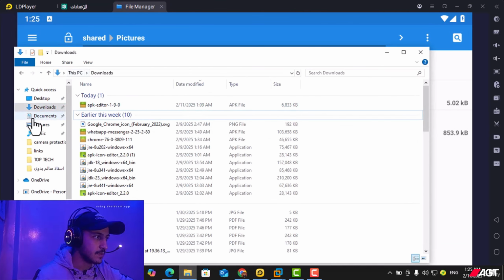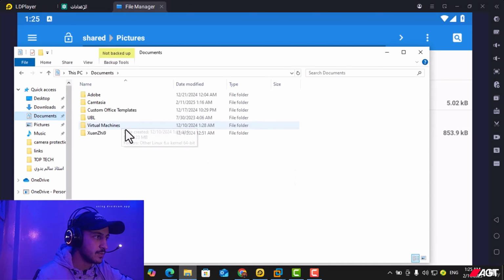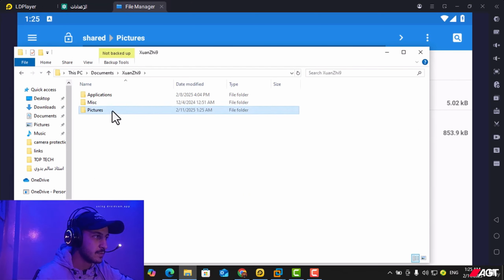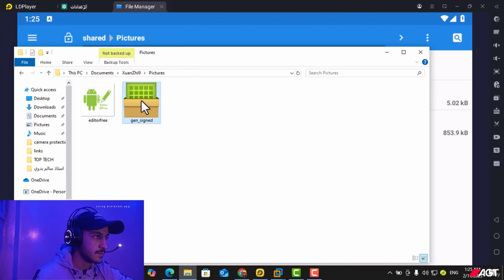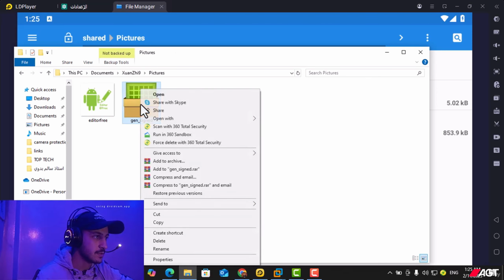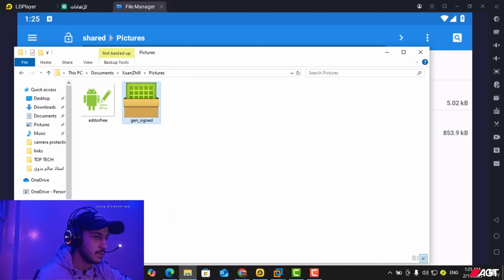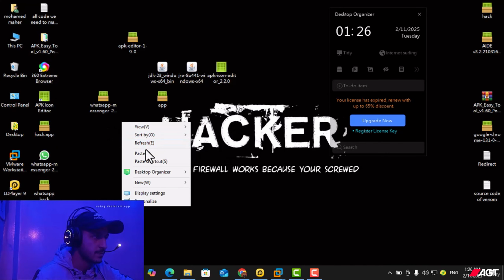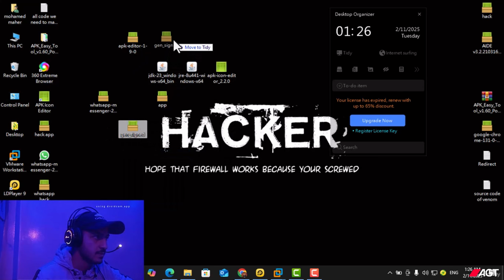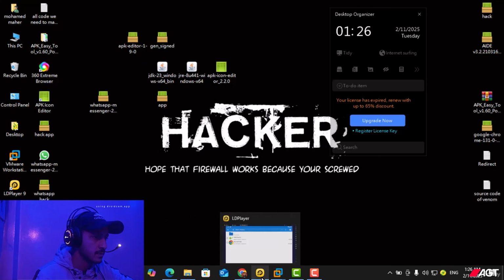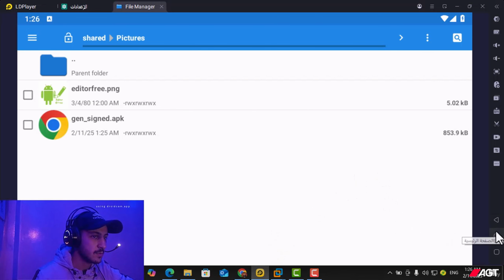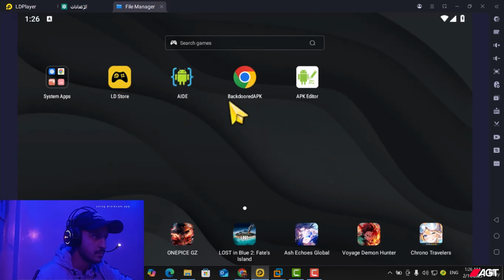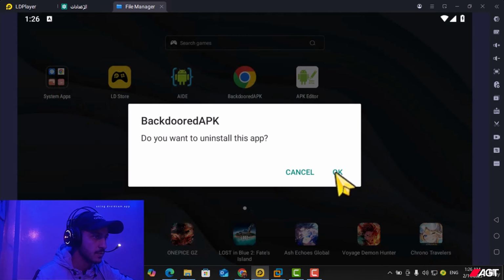Go to our file, document, feature, and here our application. Click copy, go to desktop and paste here. Go to LD player, close all applications, and uninstall our hacking application. Okay, uninstall.